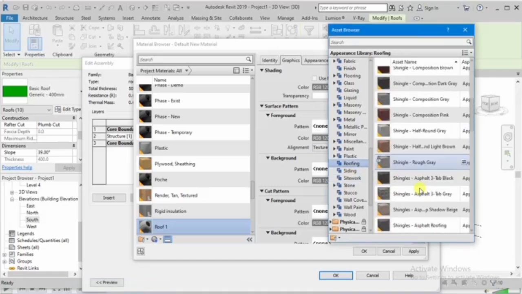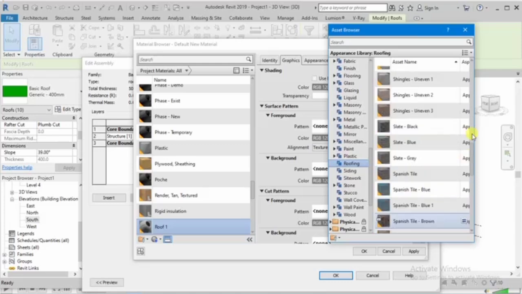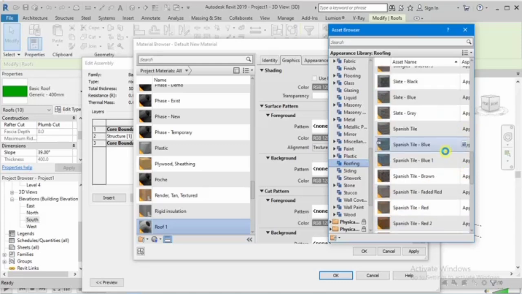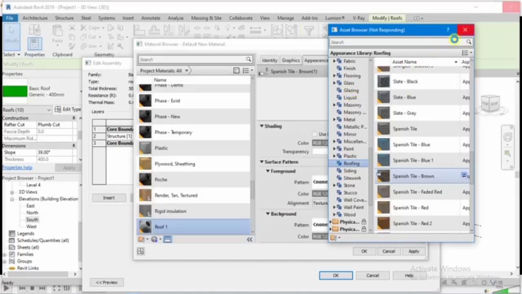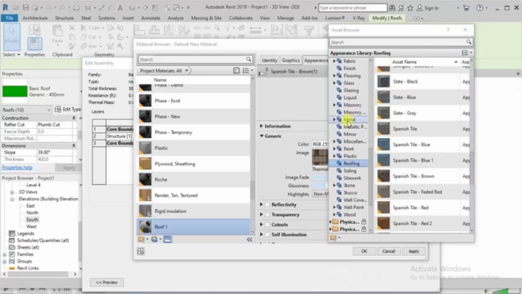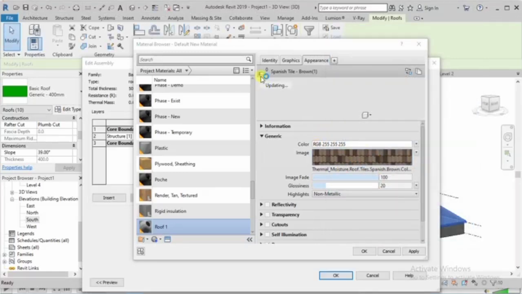I don't know why my system is hanging, but that's fine. I'm going to use this. Okay, my system is hanging. I'll close this. Close this. Alright, this is what we are using.